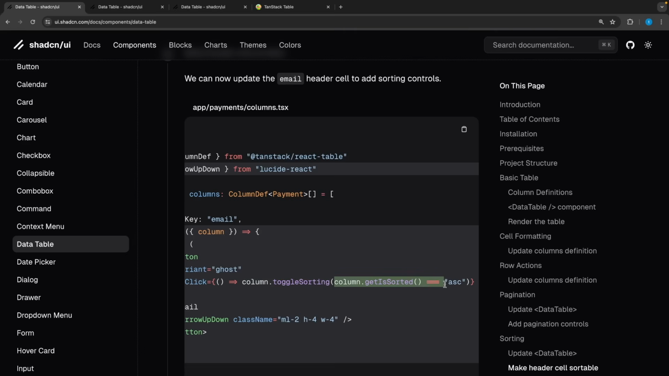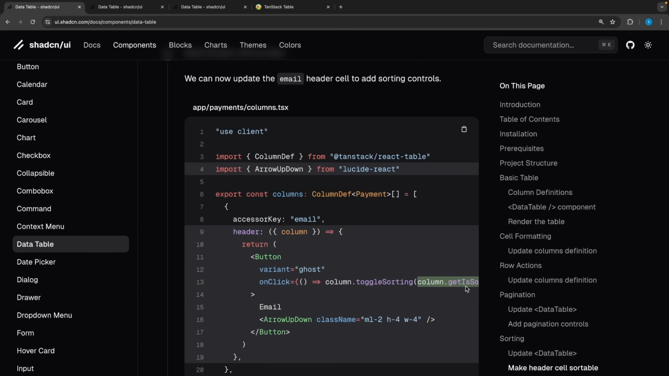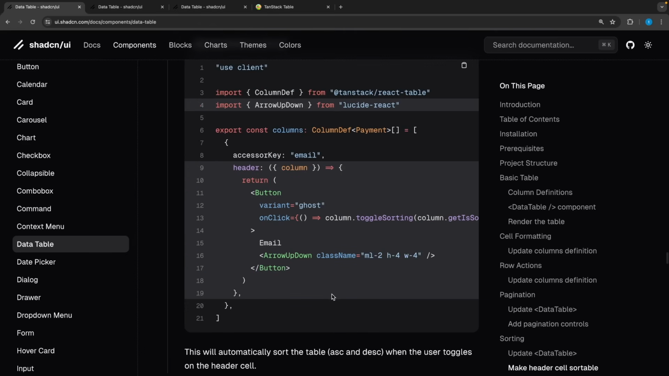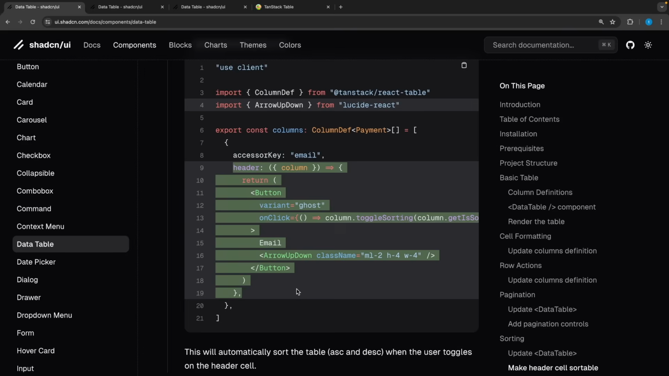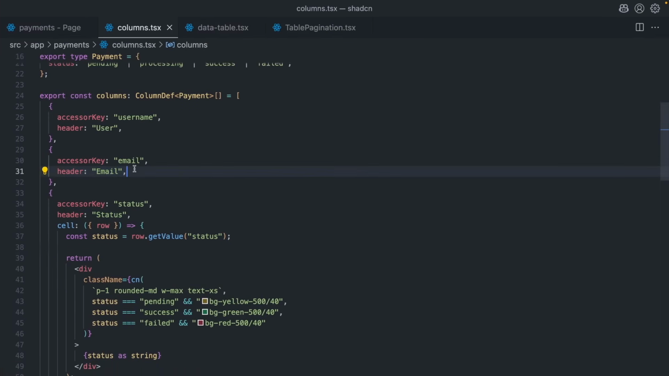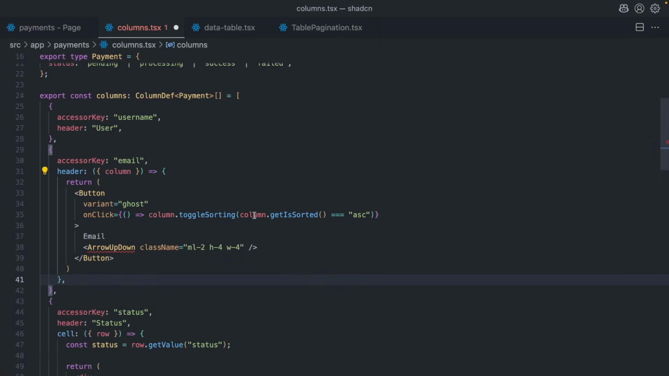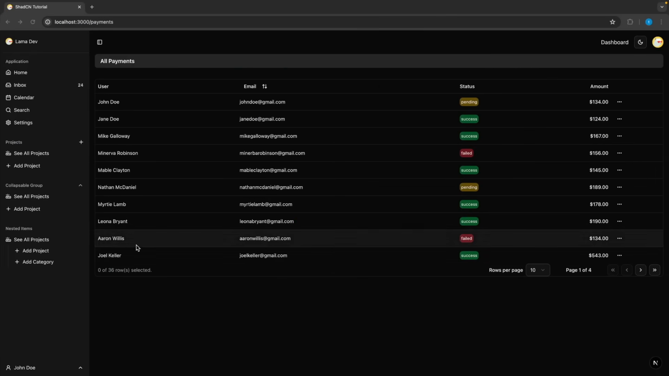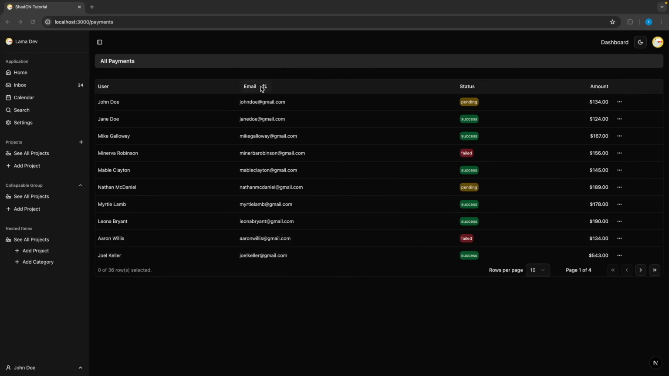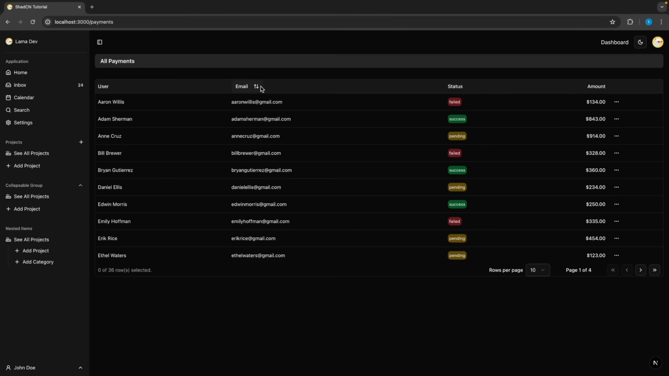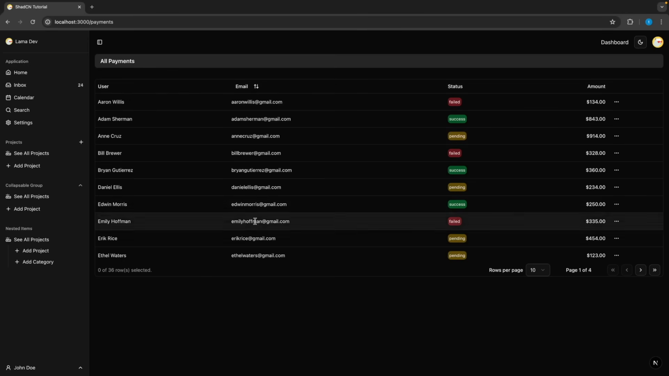If here is true, it's going to force the descending sort. If it's not, it's going to force the ascending sort. We also add here an icon. So let's add this instead of this string and import this icon. And now, as you can see, we have a button here, and when I click, it's gonna sort our items.